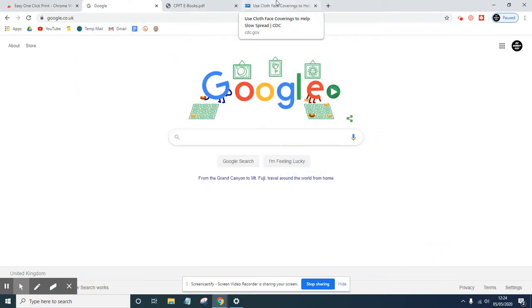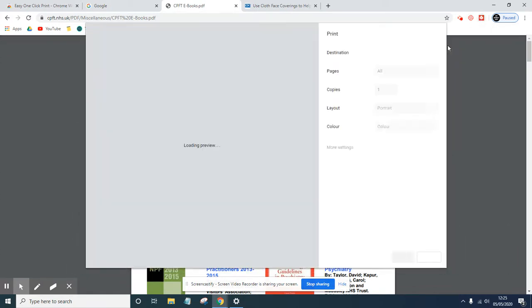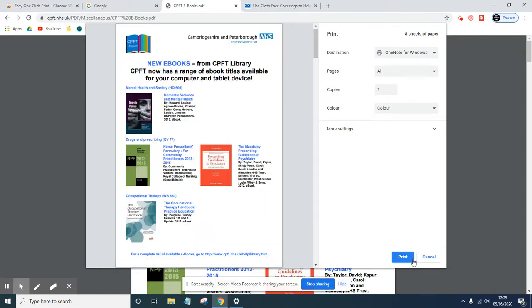Now, if you want to print this PDF file, suppose you really like this PDF and you want it to be printed, all you have to do again is just click on this and then just click on print. It will automatically print all of this.